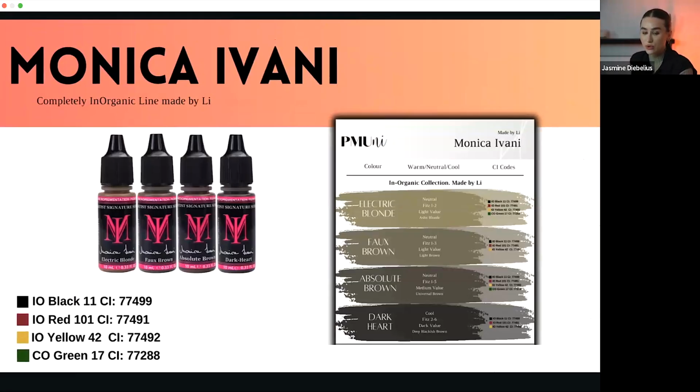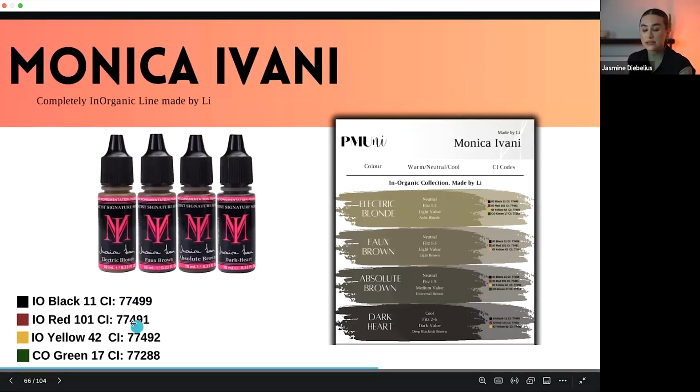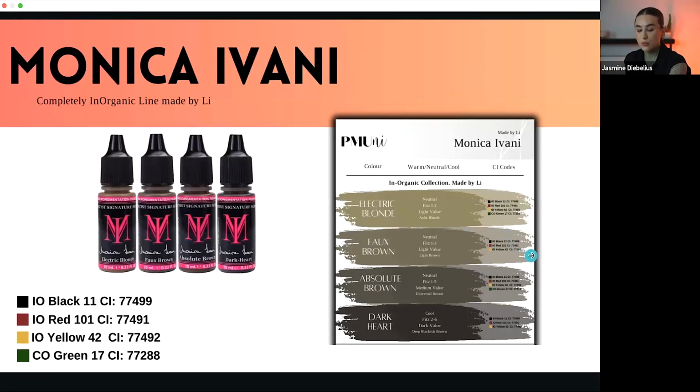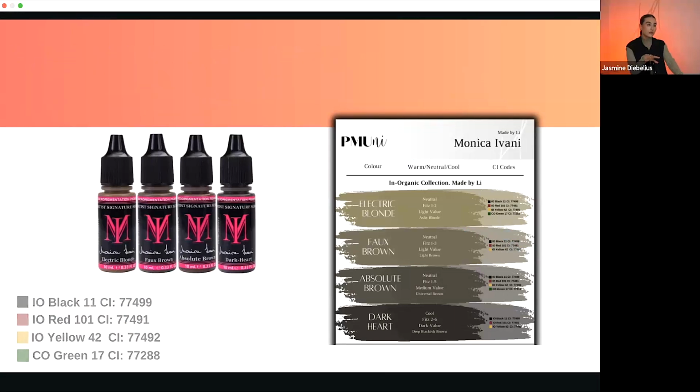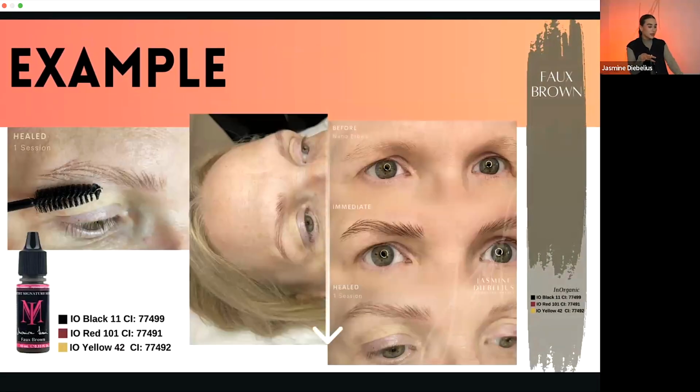This pure inorganic line is by Monica Ravani, who has her eyebrow collection. I love this range. It's really great for soft and natural results. You can see all of the CIs are above 77, so you've got 77.74, etc. They're all inorganics. There is not one organic color in there, which is a really good option for something that's going to be very soft in the eyebrow.